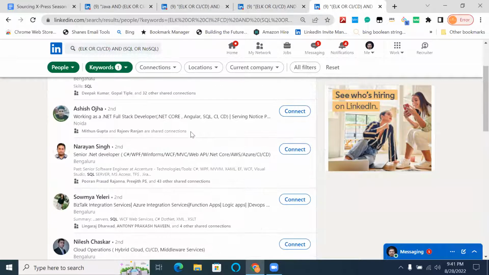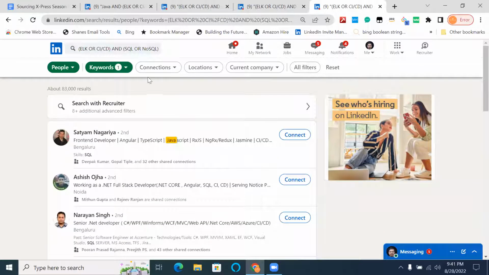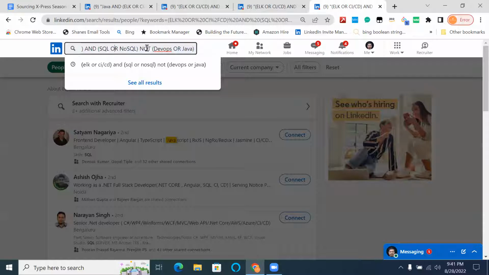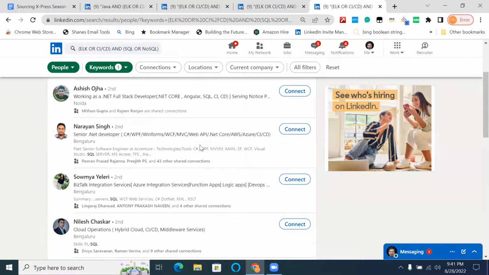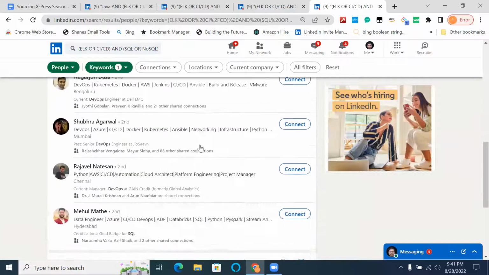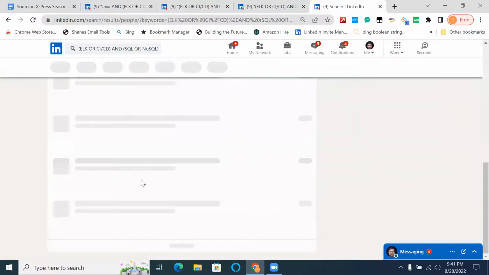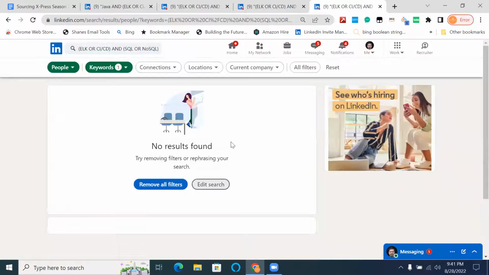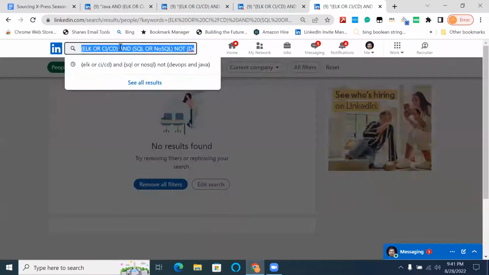But let's see why 83,000. Why so much variation? Not DevOps or Java. So what is it reading? Is it reading only excluding DevOps and not excluding Java? As Ashish mentioned, let's read on the search.